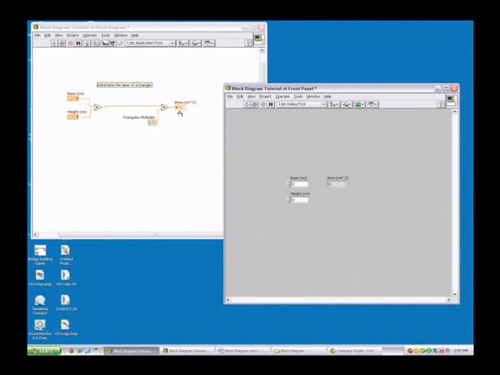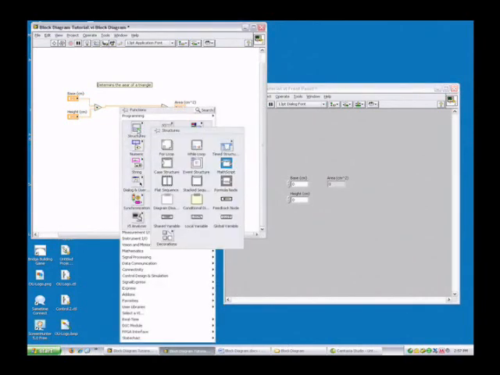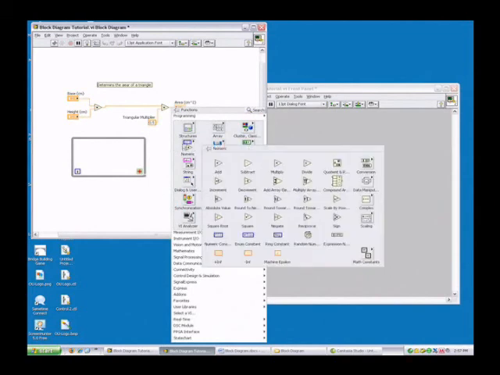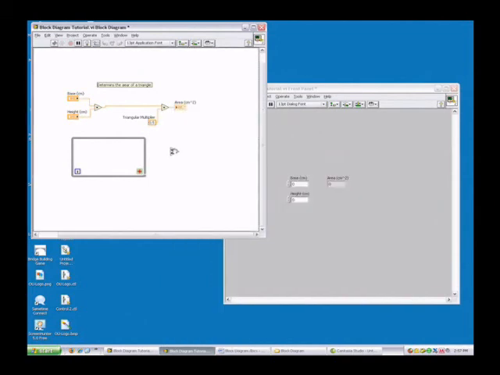Block diagram nodes are objects on the block diagram that have inputs and outputs and perform operations when the VI runs. They are analogous to statements, operators, functions, and subroutines in text-based programming languages. Nodes can be functions, sub-VIs, or structures. Structures are process control elements such as case structures, for loops, or while loops, which will be covered in a later tutorial. Let's look at some different block diagram nodes. Structures, functions, and sub-VIs.